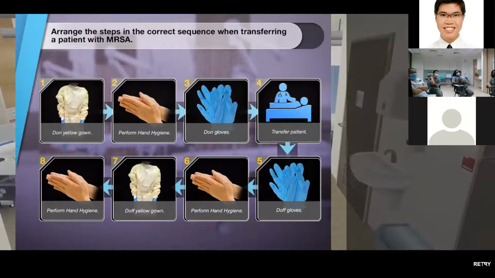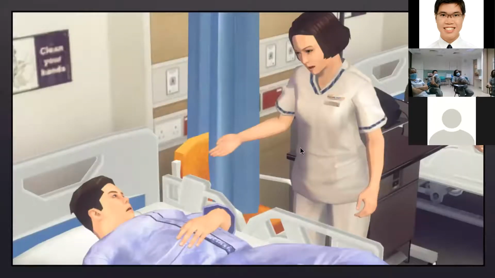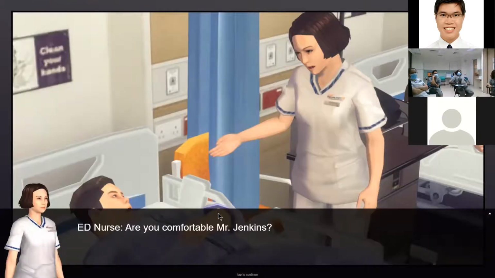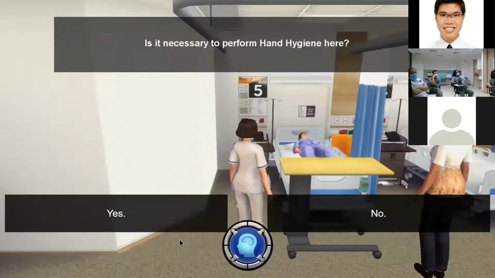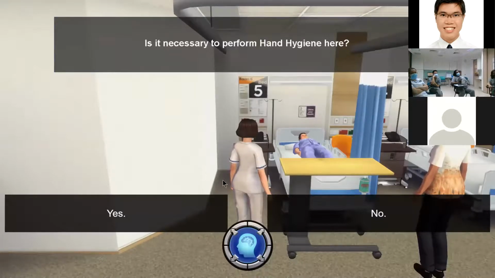Okay, so once she's done that, now she's done her hand hygiene already. She's not touching the patient anymore already. So are you comfortable, Mr. Jenkins? So you have to pay attention that here she's not touching the patient anymore. So are you comfortable, Mr. Jenkins? Yes. Okay, I'm going back to my department. If there's anything, just press the call button. Okay, thank you, nurse. So is it necessary to perform hand hygiene? No, because she hasn't touched the patient in between.